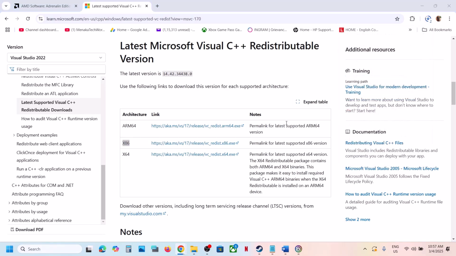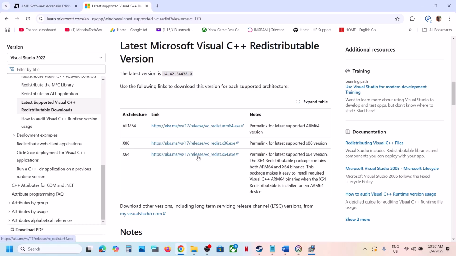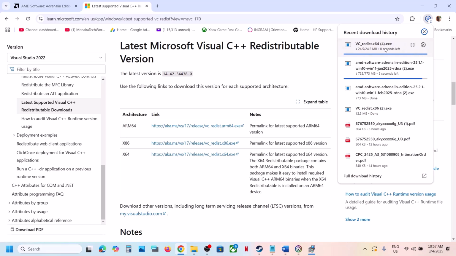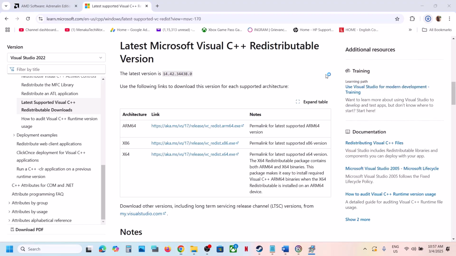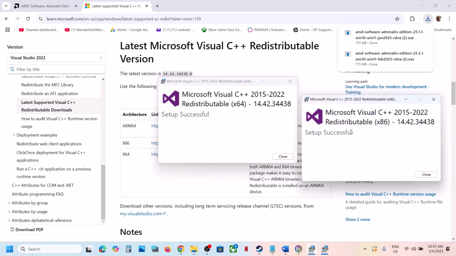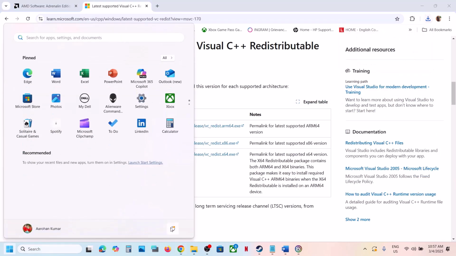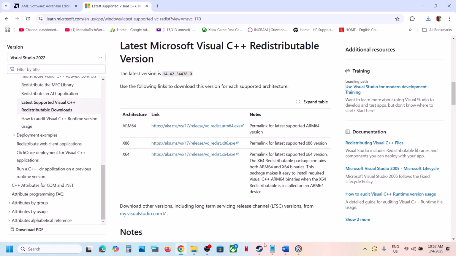Now if you see the repair option, click on repair. If you see the install button, hit install. Click on yes to allow. Download this x64 file as well. Again run this exe file. If you see the repair button, click on repair. If you see install, click on install and let the installation complete. Once both are installed, you can close this and then restart your computer. Restart is a must after this, and after the system restarts you can launch the game and then check.